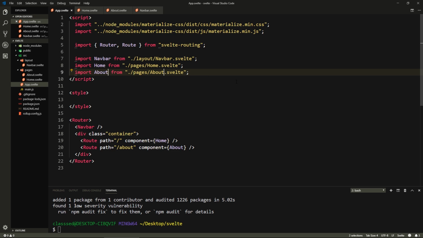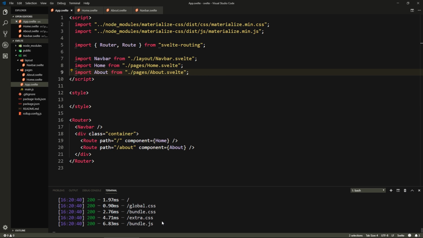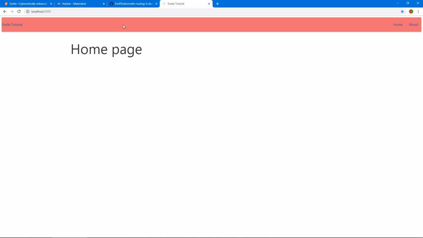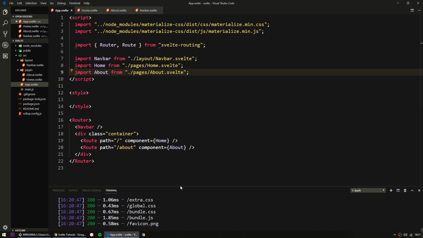Alright, let's save all files and let's look at our terminal. Everything is running fine. If we look at our app, right, where is it? Right here. If we reload, cool, we get this navbar and it's linking between the pages, but it looks kind of weird.